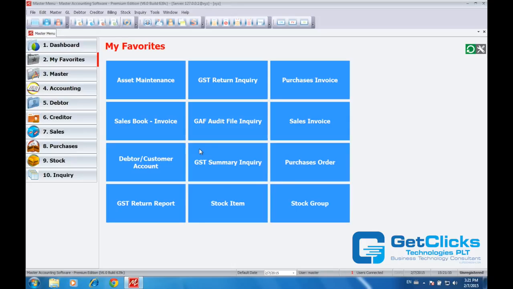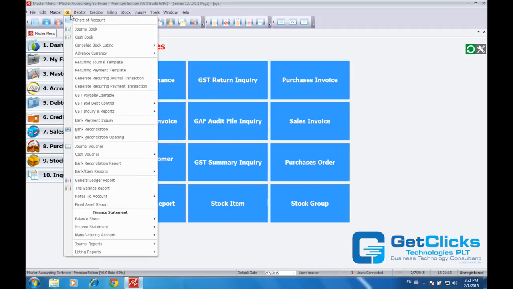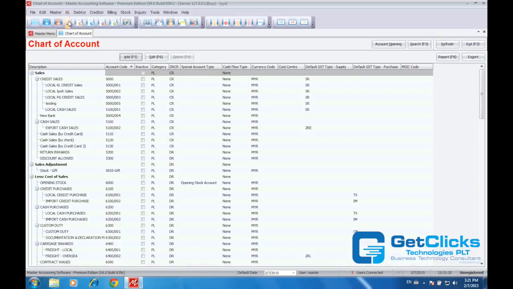Chapter 3, Chart of Account. First, navigate to GL, select Chart of Account. You will see this general chart of account based on trading business nature. This is a standard chart of account that we have chosen during the creation of this account book.